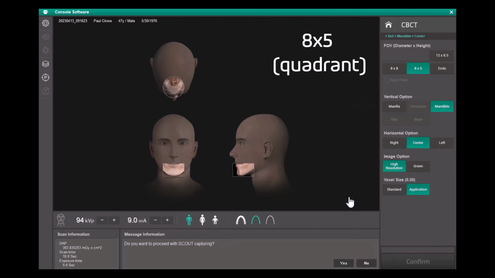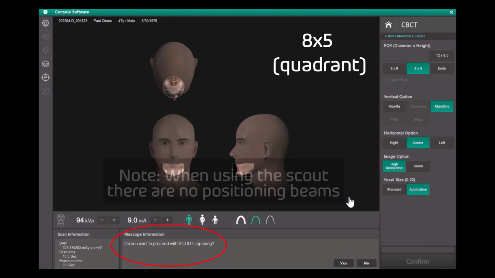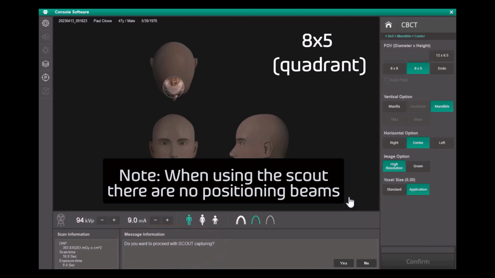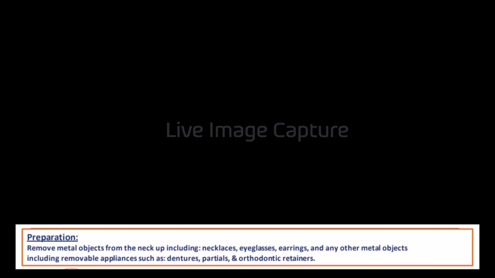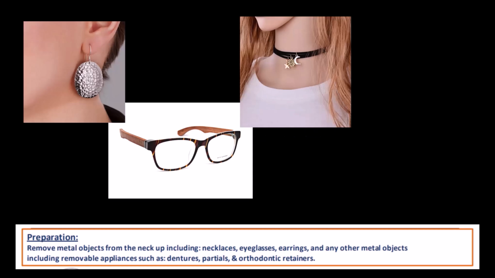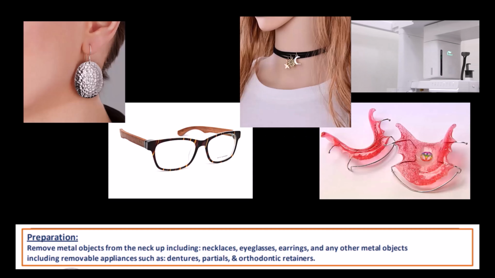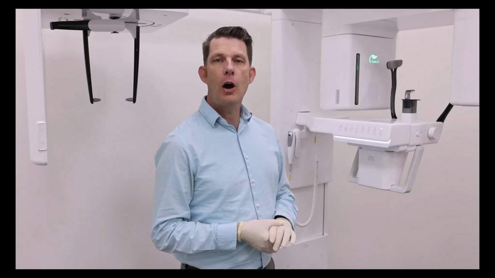When taking a 8x5 or 4x4 scan size, the system will automatically prompt you to select yes or no, asking if you want to take a scout image. This image is a preview of the selected area to ensure you will capture all of the given anatomy. To take this scout image, select yes on the message prompt and position your patient. In preparation, have the patient remove all metal objects from the neck up, including necklaces, eyeglasses, earrings, and any other metal objects. We're going to capture our 4x4 field of view on our X platform.